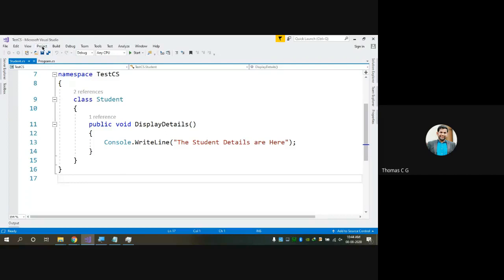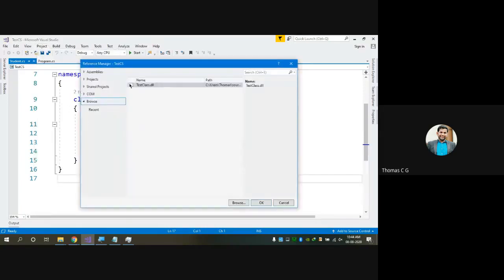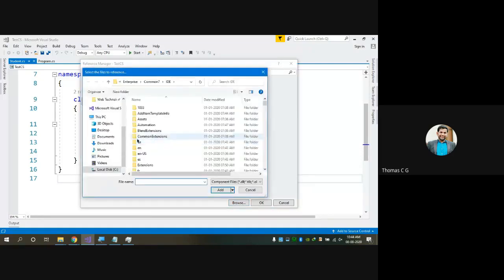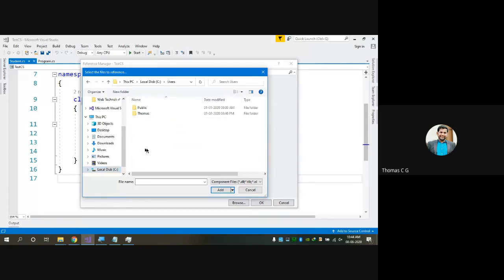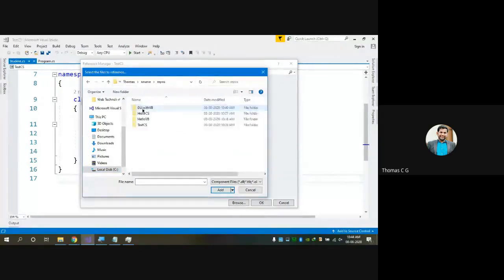I'll just go to Project and then say Add Reference. You're just going to refer to that DLL which you have created. Let me click on Add Reference, and it asks you to find something. Let me just browse it. Let me go to that folder which we have created. I think C, Users, Thomas, source, repos, I have DLL with VB project. Let me open that, go to bin and find that DLL file which I just created.